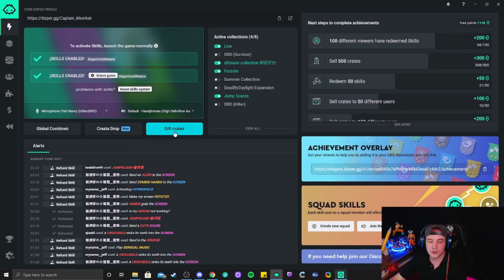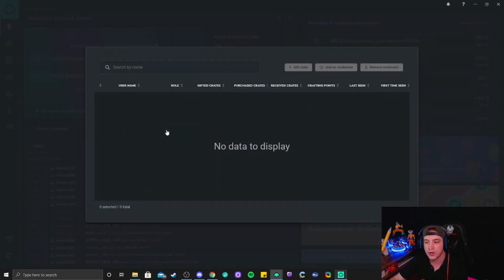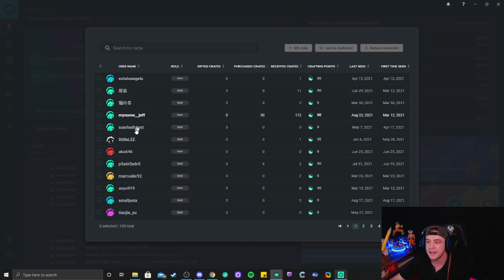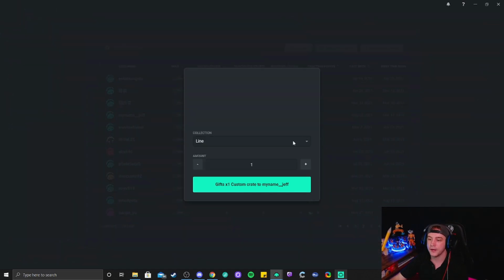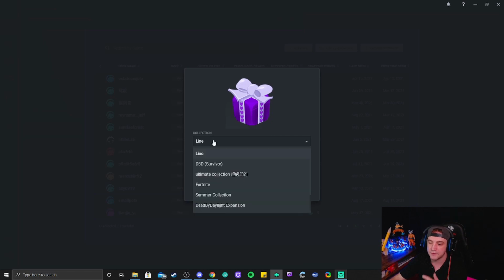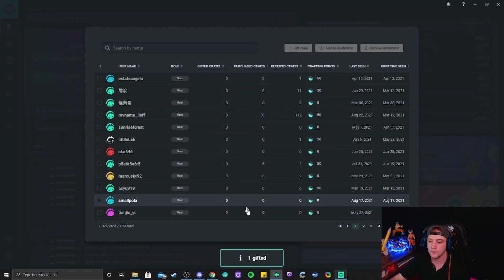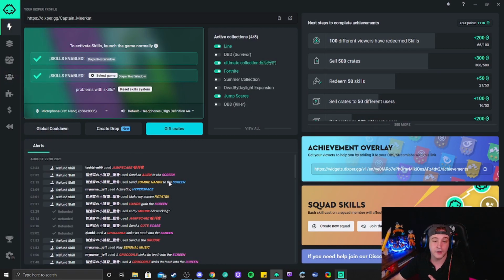And then gift crates you can also do in the moderator tab, and I'll go over it a little bit more in detail there, but I'll just show you real quick. You click on gift crates and you can see anyone that has been in your chat or that has linked to your Dixper. So like my man Jeff here, I'm going to gift one crate, and I can say which crate I want to give him, and how many, and gift it to him. He's got one crate now. Again, I'll go over this in more detail when we get to the moderators tab because that's where it's used the most.